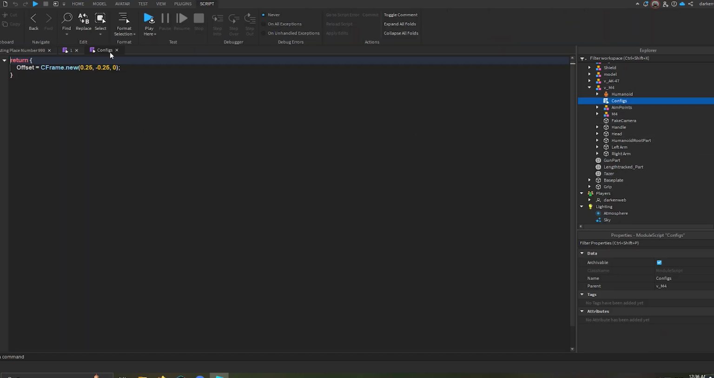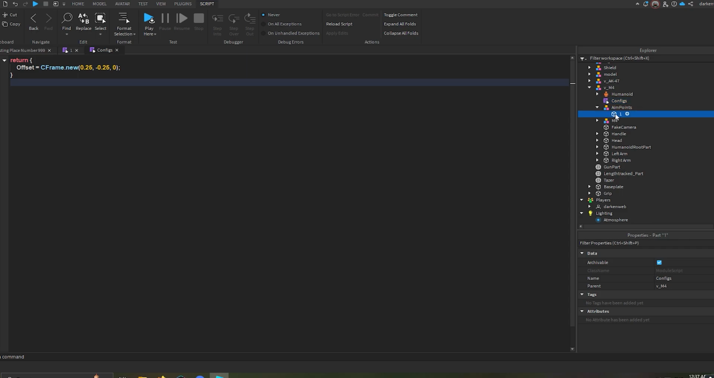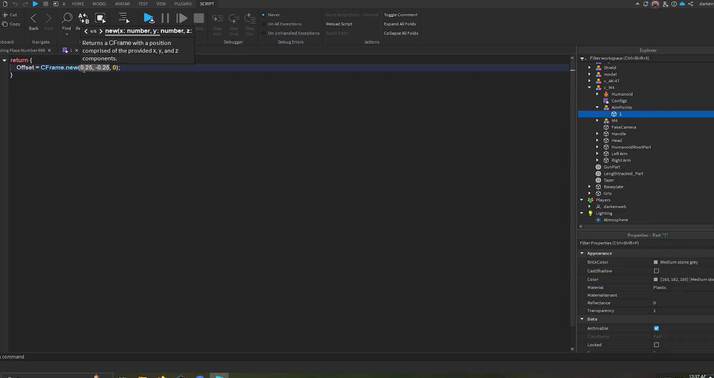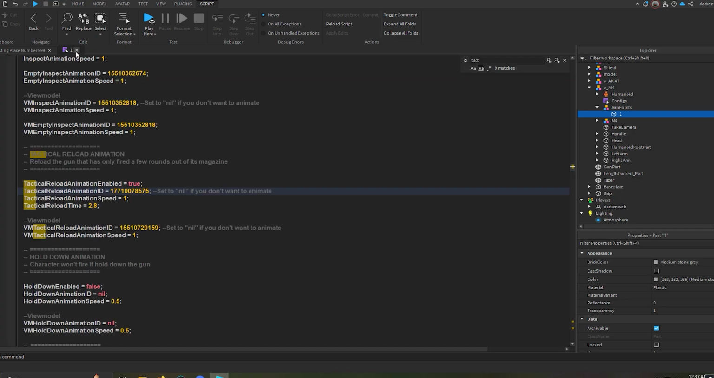Configs, you don't really have to do this. This one is just for offset for the camera, but if you want, you can tweak this. If you don't want to tweak the aim point manually, you can tweak the numbers here, I believe. I never tried it before, but it's up to you.